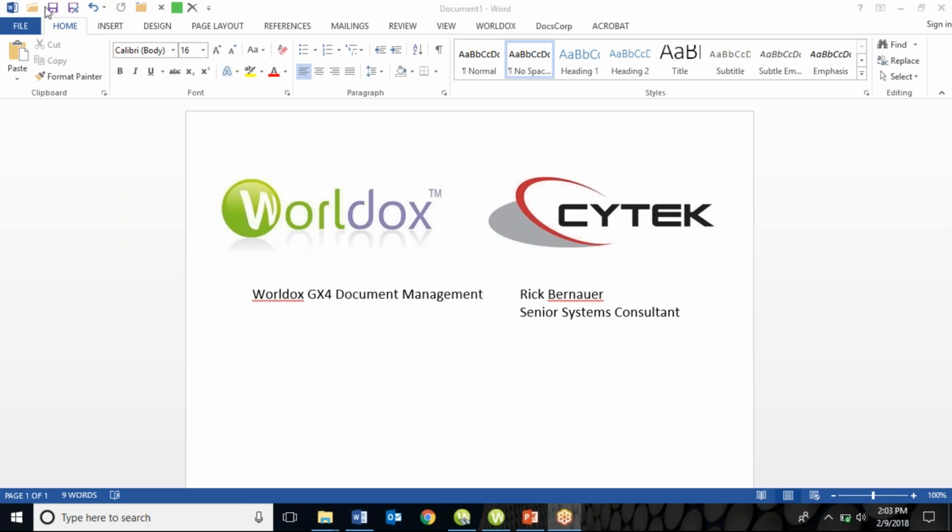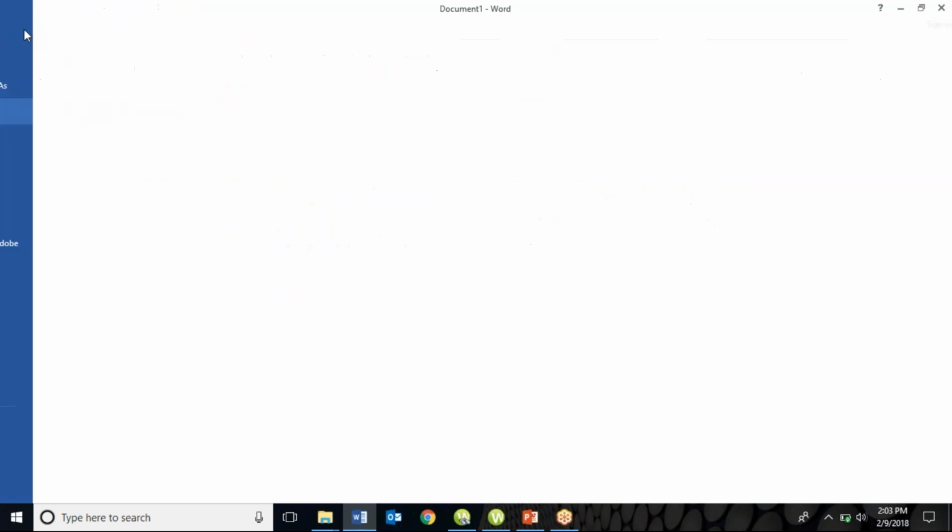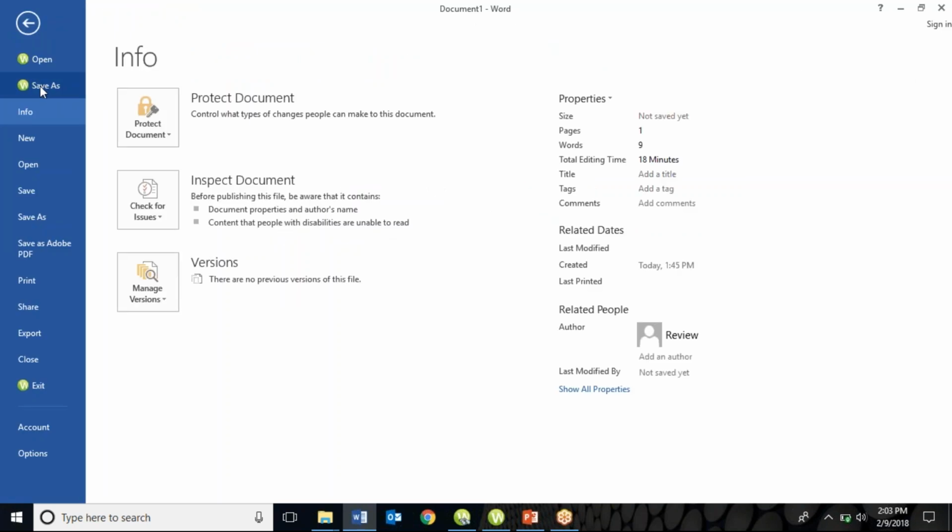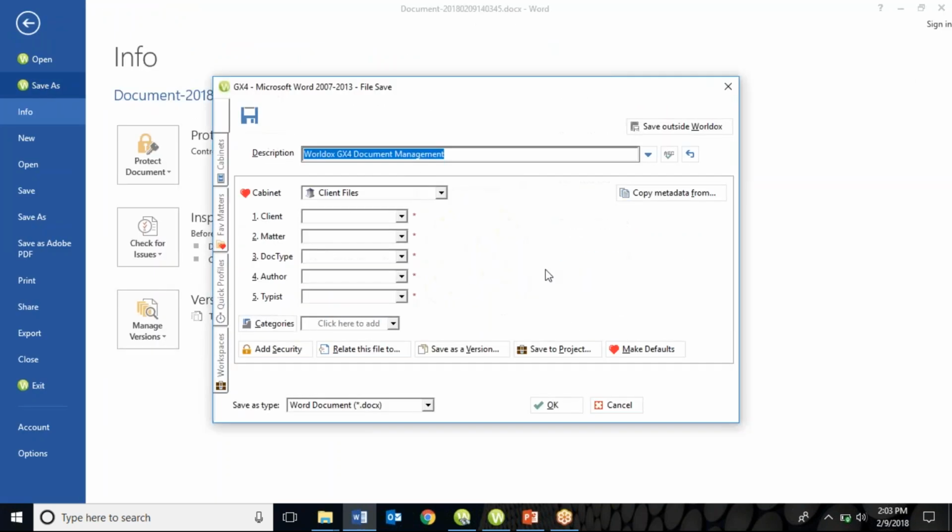I could either do that by the quick toolbar that's available inside of Word, or by doing the File pull-down menu there and selecting Save As. But when I do that, Worldox will appear and give me what's called a profile screen. It allows me to fill in information about this document.